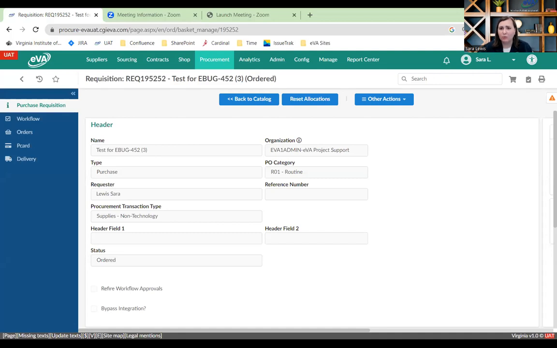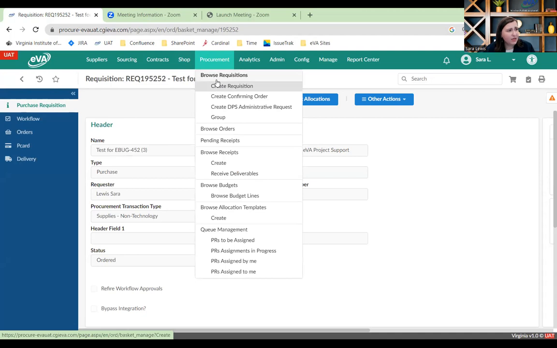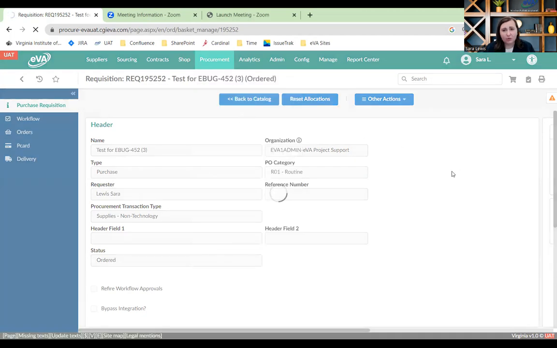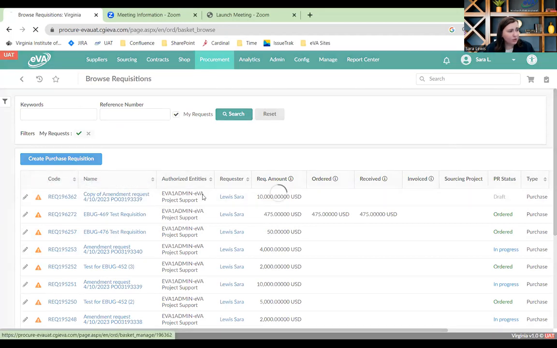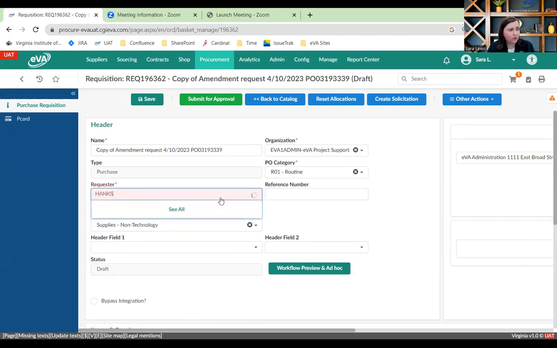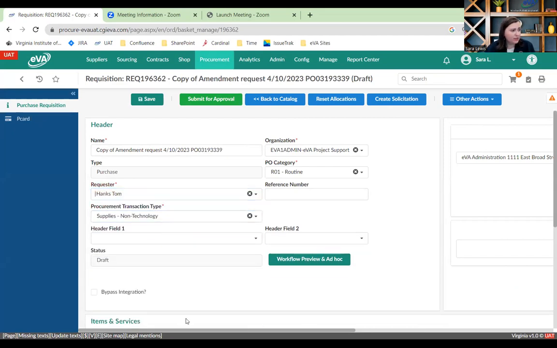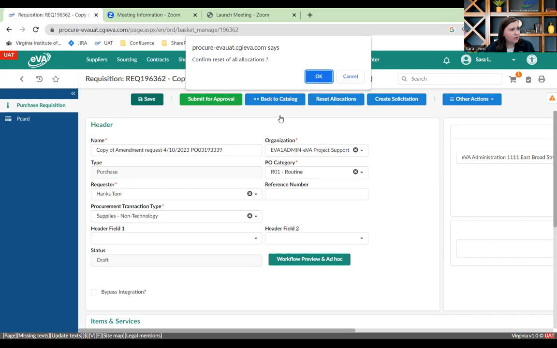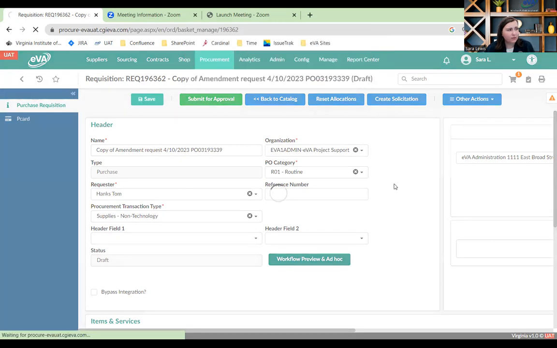So remember, as a reminder, the question to you all from the end user is, can another user order on behalf of someone else and use access to their P card? They do have the ability to change the on behalf of, or what we now refer to as the requester, to someone else that is in their organization. And when they do that, I'm selecting Tom Hanks because he's my user in UAT. I'll click save, and it's going to ask if I want to confirm the reset of allocations because I'm selecting a different requester.